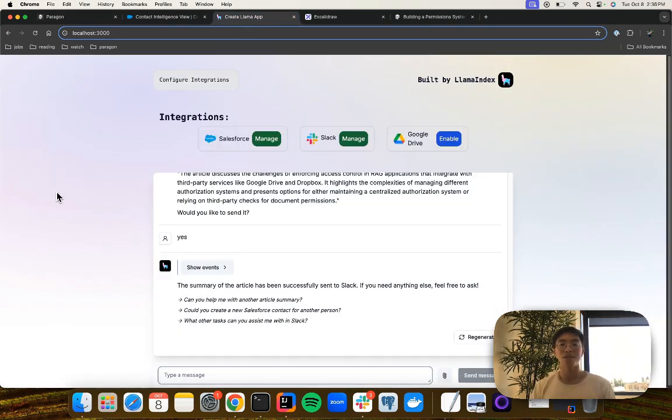So that is the tutorial. We showed off how to implement agentic actions, layering on with all the other RAG-enabled features and permissions that we showed off in our previous tutorials.